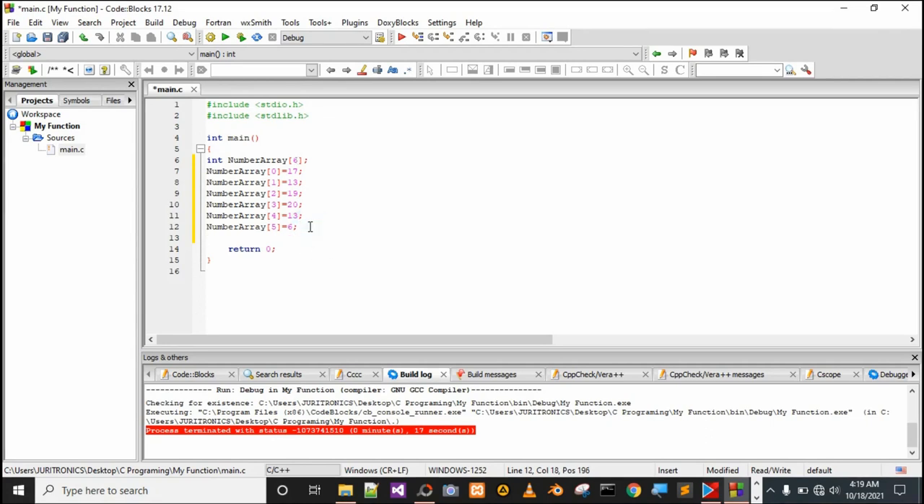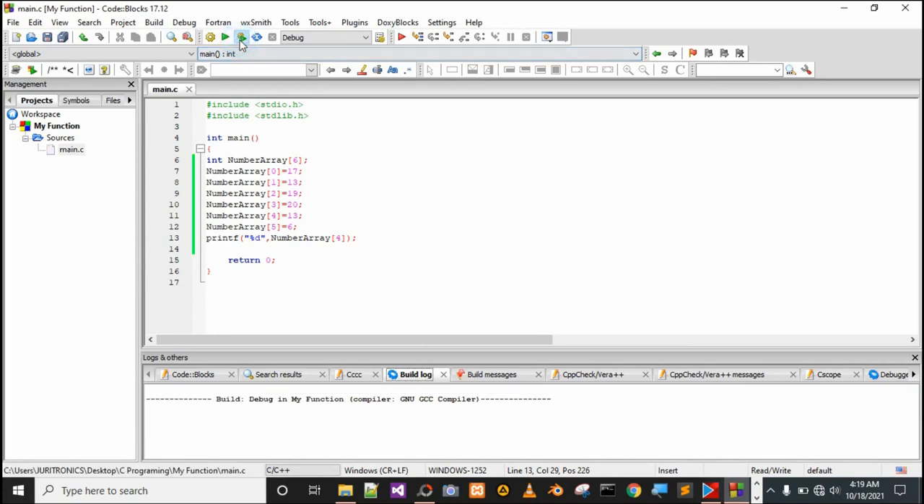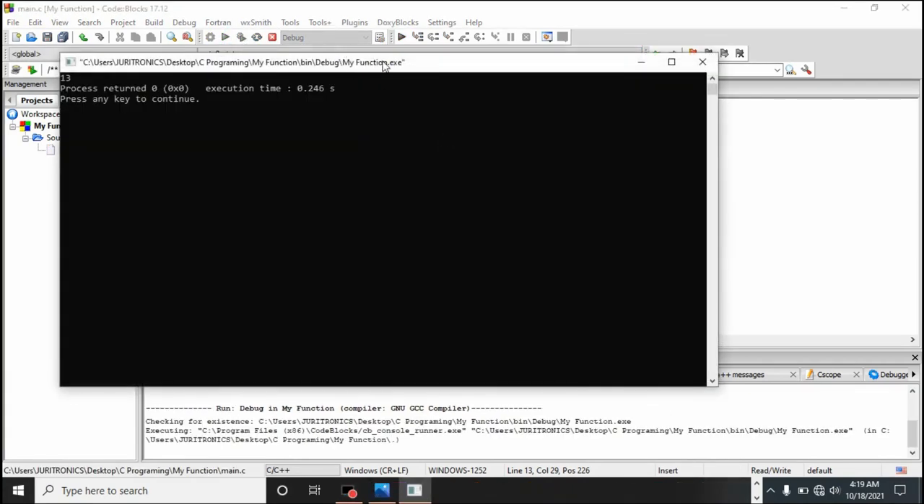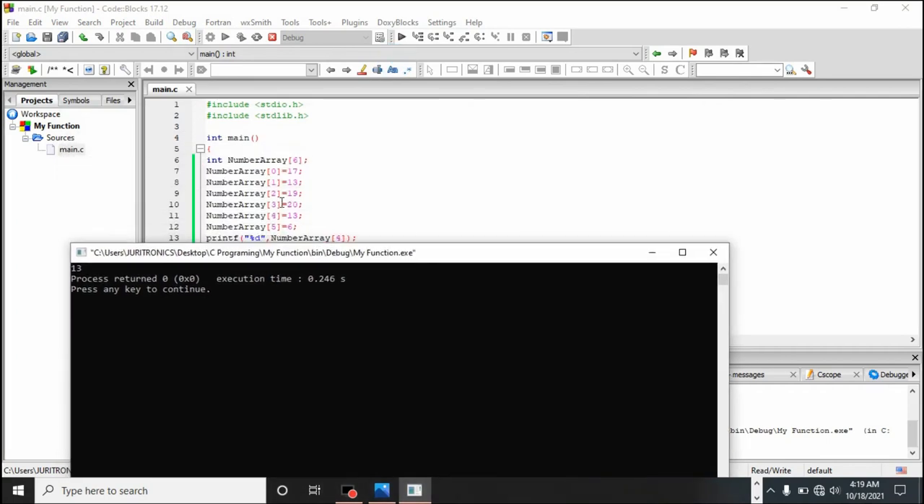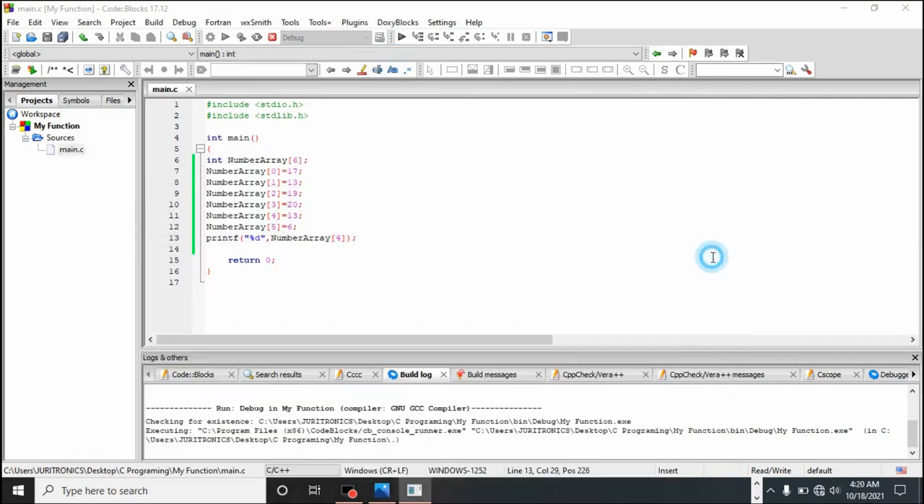So if I wanna check out that if it is true, I'll just use printf. Then I wanna access the value in index 4. Let me just randomly select 4. Then if I wanna print, if I run this, we have 13. It is in index 4. Is it true? Yes, it is true.